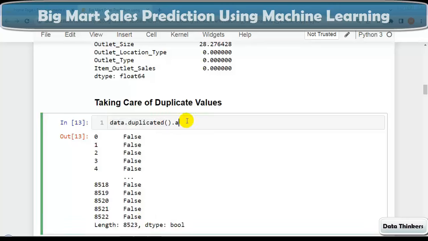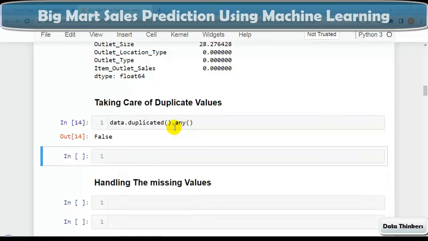And let me use dot any. any is a method applied to the boolean series. It returns true if any of the values in the series is true, indicating the presence of at least one duplicate row in the data frame. Otherwise, it will be false. Let me execute this cell. As you can see, the output is false, indicating there are no duplicate rows present in the data set.